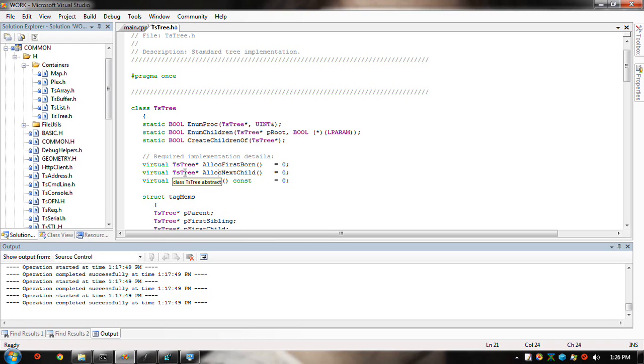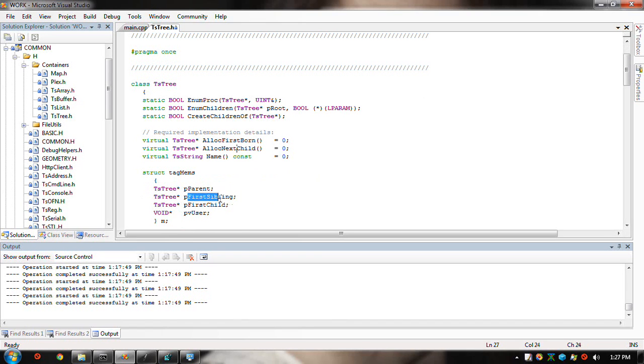However, one could pass in a no, it has to be new and delete for obvious reasons. Allocate a next child. That should really say next sibling. Anyway, this really means next sibling, or first sibling. Should be called first sibling. That's the idea. You have a first child and a first sibling.